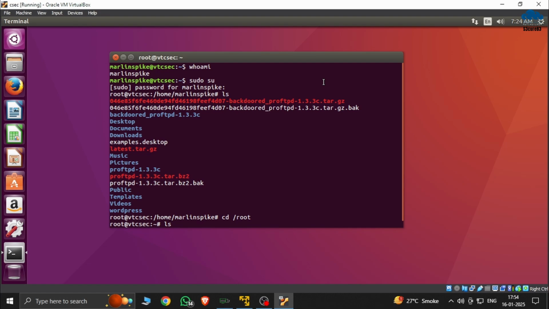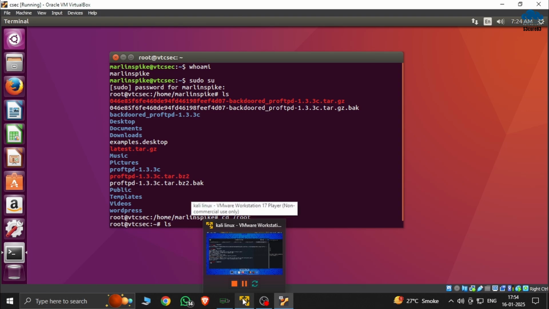So this is all set. And this is all about this machine, and this machine must be easy for me. Starting penetration testing is easy with this.